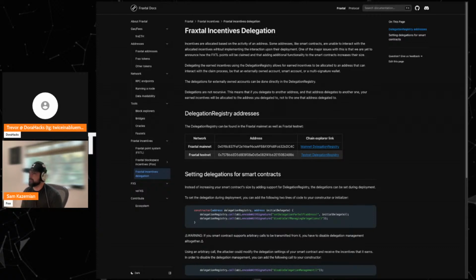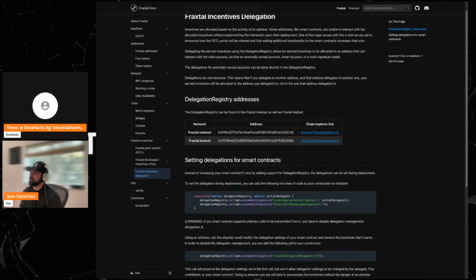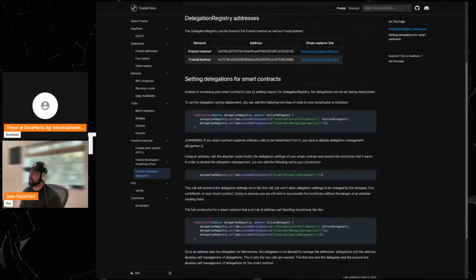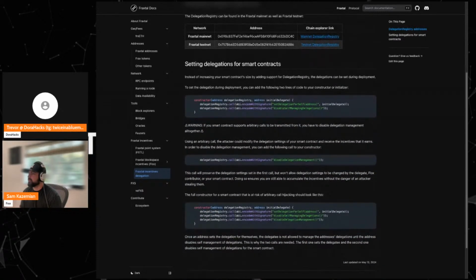It doesn't mean that your Fraxtal points are permanently unclaimable for those contracts as they're used every single block. You can actually ask us to set the delegation a single time. And so once they're set, then the delegate can actually move them to another delegation, or you have control over them. So this is one thing, though, that we wanted all developers to be fully aware of, because they're incentives that they earn literally as their application is used.